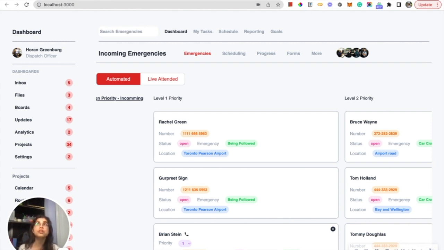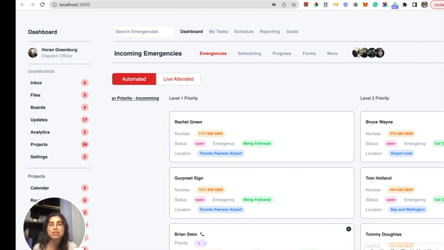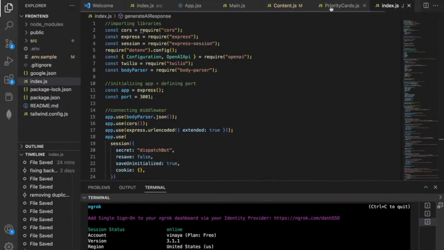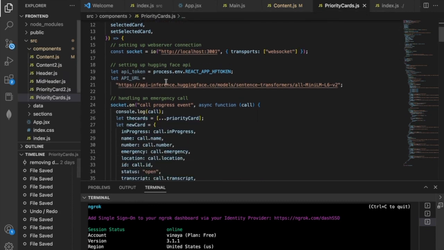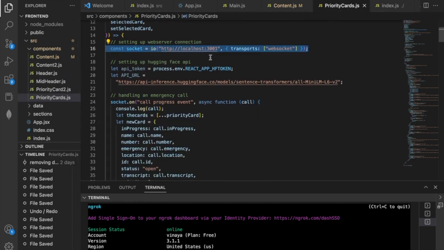And so after a little bit of research, I decided to use WebSockets, which is a way in which we can establish a connection between the front end and a back end by establishing a handshake. So at the start, if we go to the priority cards page, you can see over here, I'm using Socket.io and I'm setting up a web connection to our localhost 3001 port. So that's the port that we set up over here.